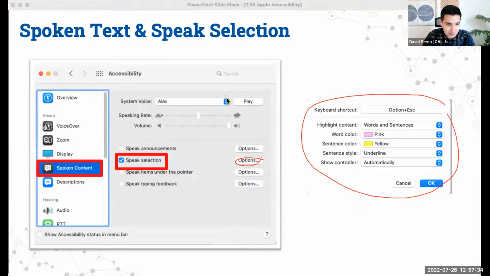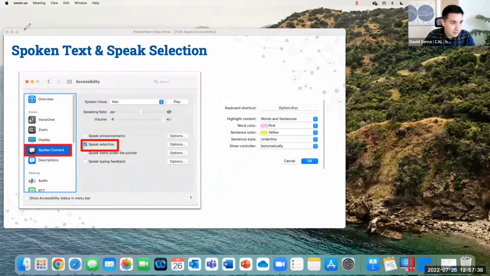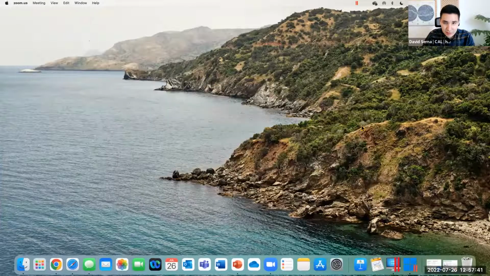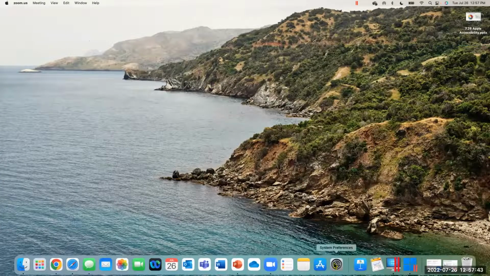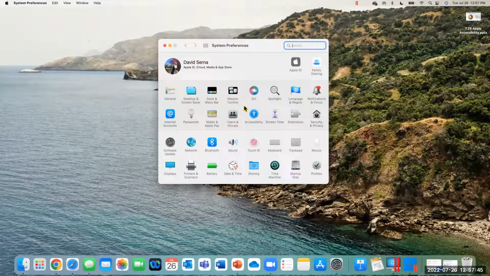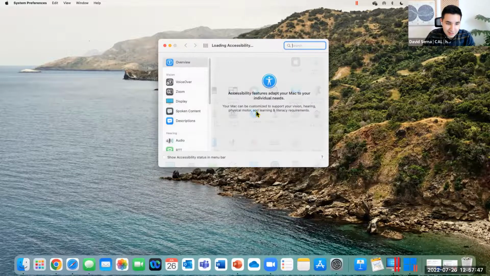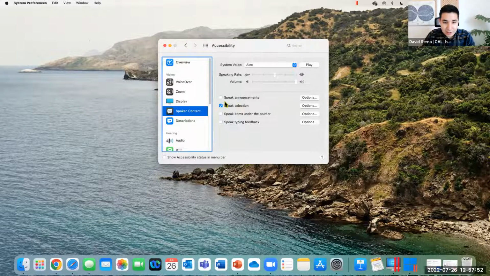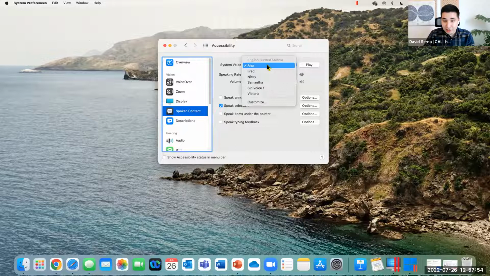I'm going to share my screen. And everyone should be able to see my desktop now. If I go to settings, I'll click on accessibility and then spoken content right here. And then you can see I can even change my system voice. There are many here. Speaking with Apple representatives, Alex is the most advanced voice that they have, but you can also choose any of those other voices right there.